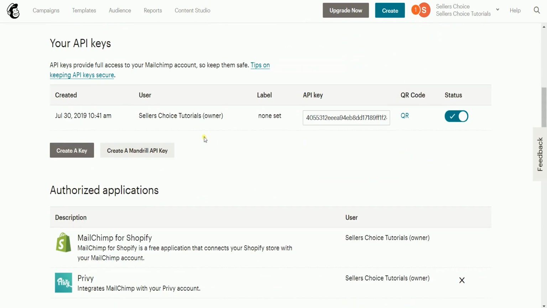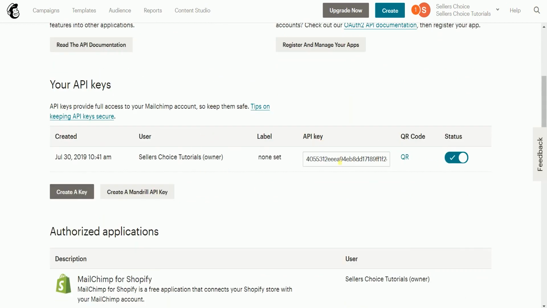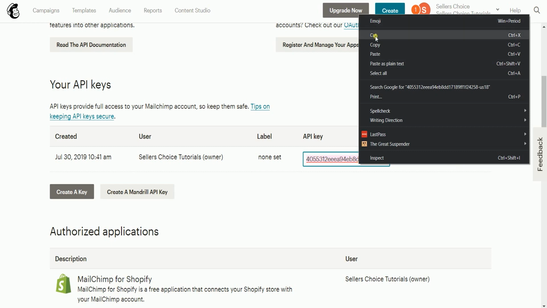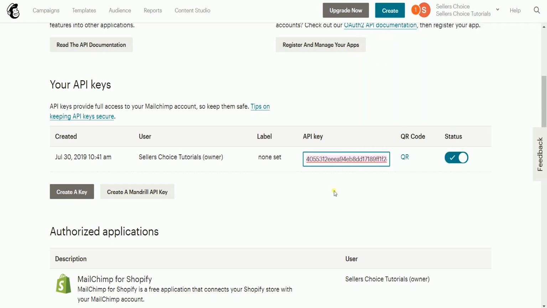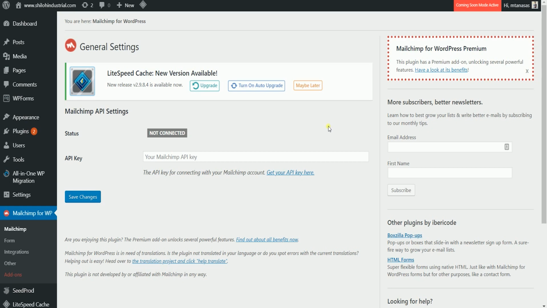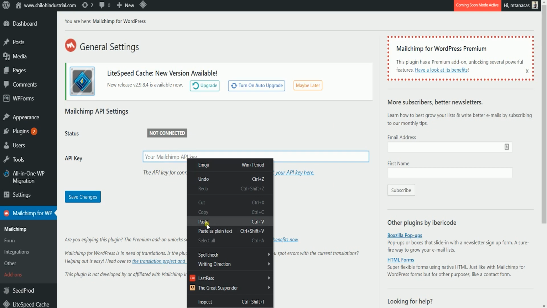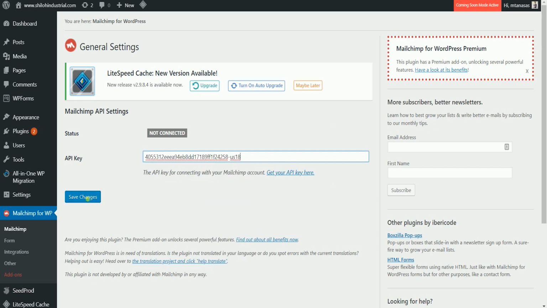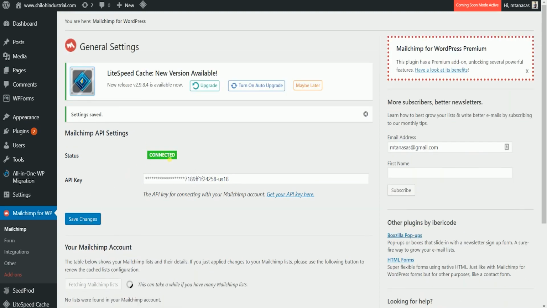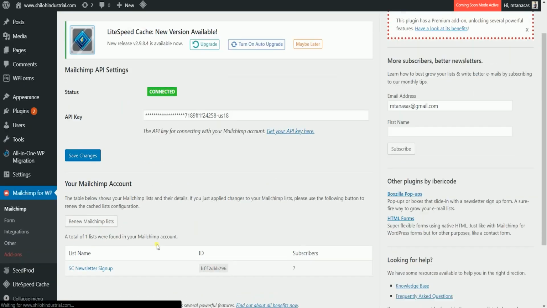Scroll down to the API keys. If you don't have any API keys, then you can just click the Create Key button and it will automatically generate one. Copy your API key. Then, go back to your WordPress and paste the API key, then click Save Changes. If successful, then you should be able to see the connected status. Right below, the MailChimp account will show all of the lists that you have on your MailChimp.